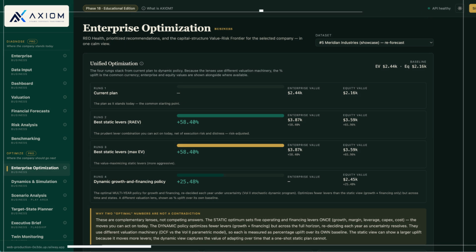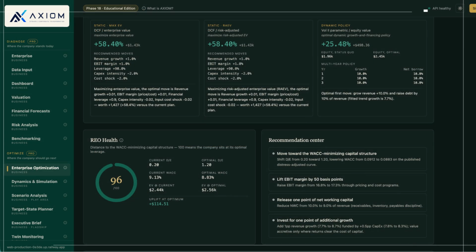Now we move to enterprise optimization. Evaluate static and dynamic valuation scenarios. See how far the firm is to its theoretically optimum state and valuation.